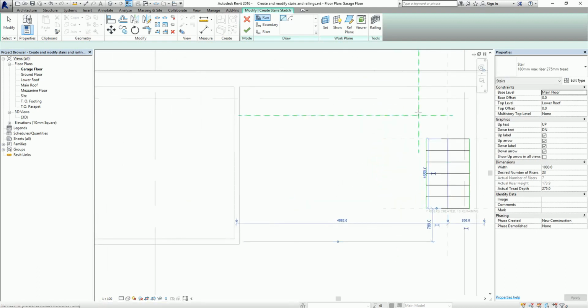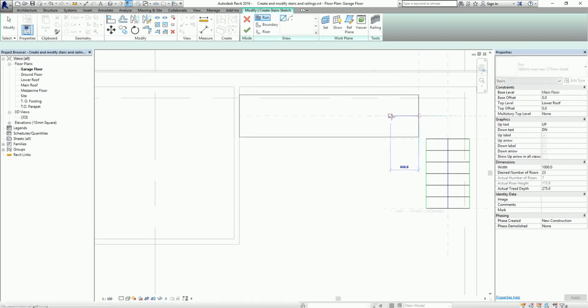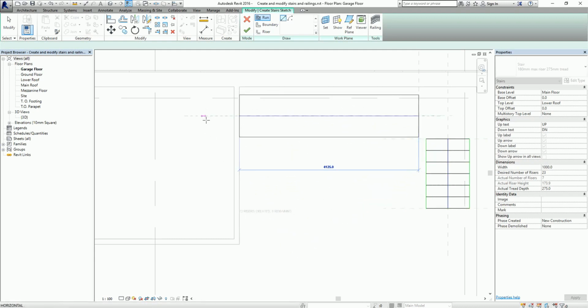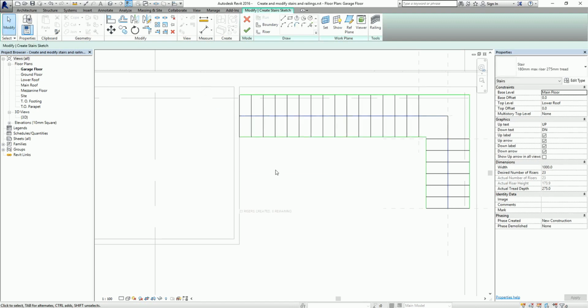So I'm going to click here. Alright, I pick here, and then I'm just going to use up all the remaining risers. As you can see, 23 risers already created, 0 remaining. So I'm going to pick here to place it. There you go. And then after that, I'm going to select finish edit mode.